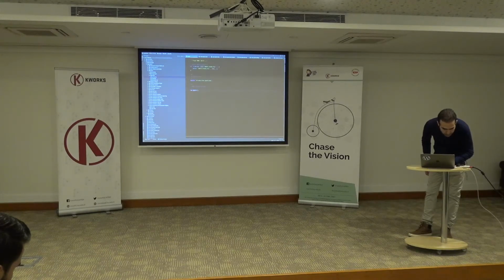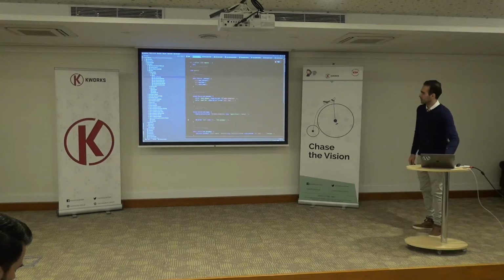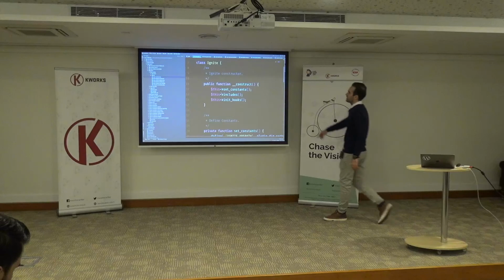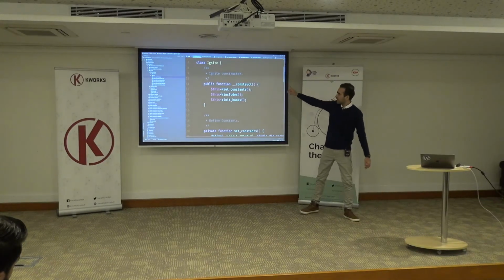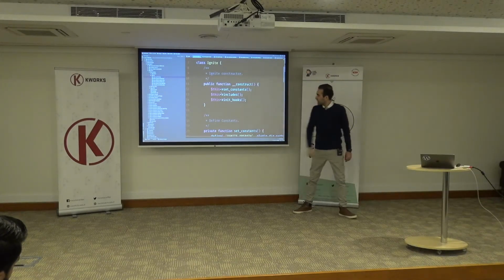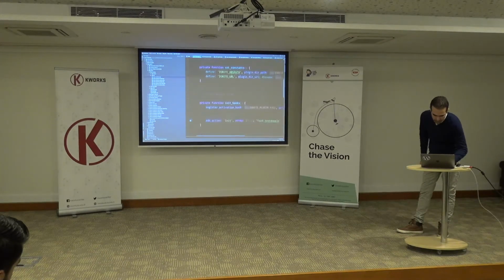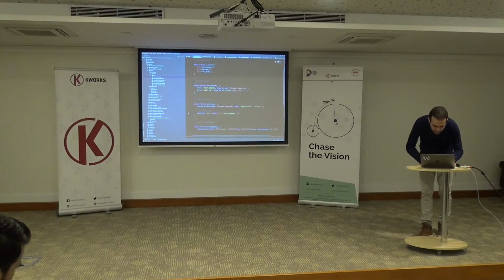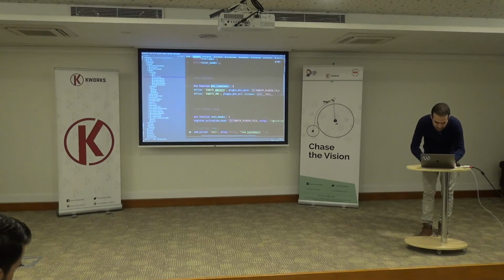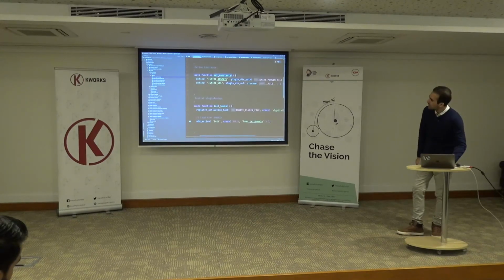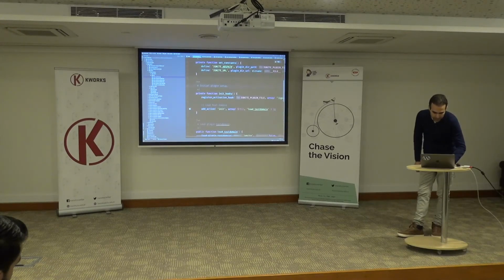And for the base plugin, look at the code. First, we set constants, then includes and initial hooks. For constants, we define two constants and use them in other files.